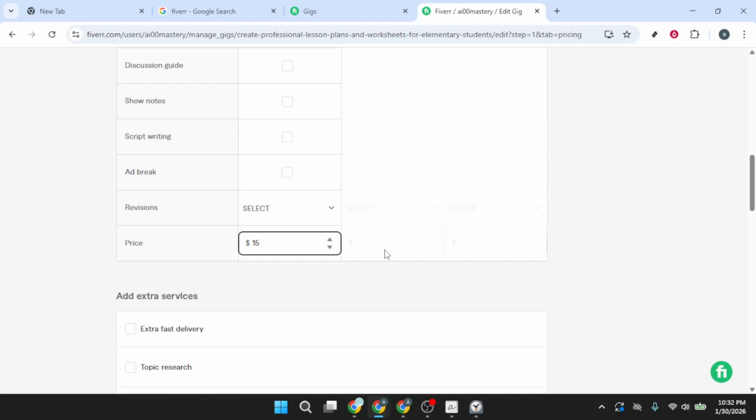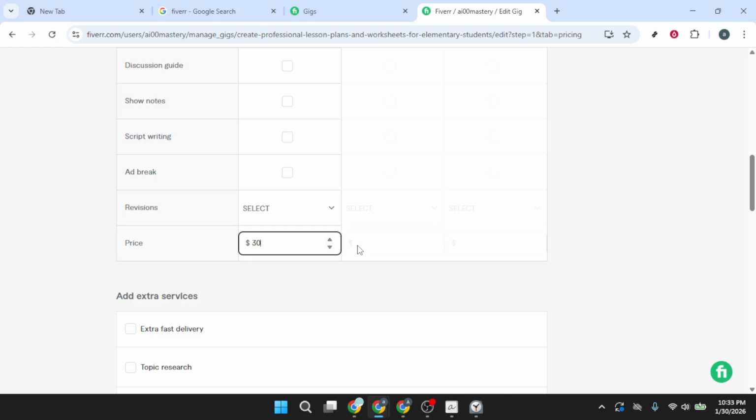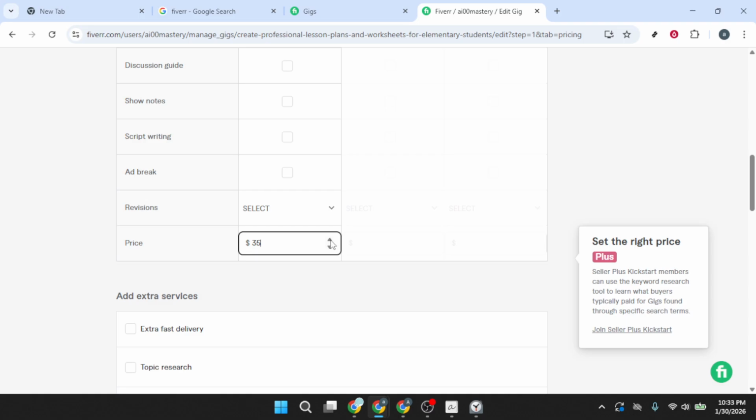Keep pricing consistent across packages so each tier feels like a clear upgrade. Check any category-specific minimums or rules, and consider how delivery time and revisions affect your workload so your price accurately reflects the effort. Small, strategic changes often perform better than drastic jumps.